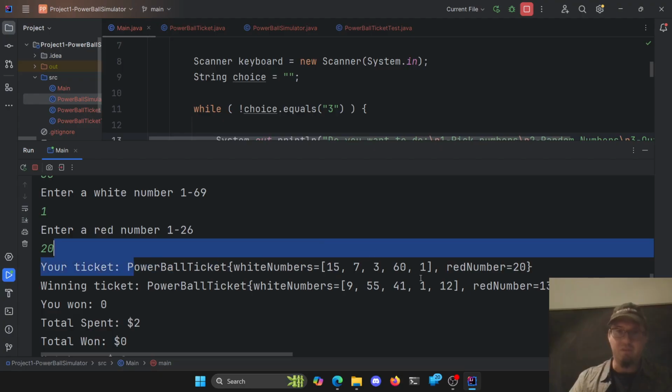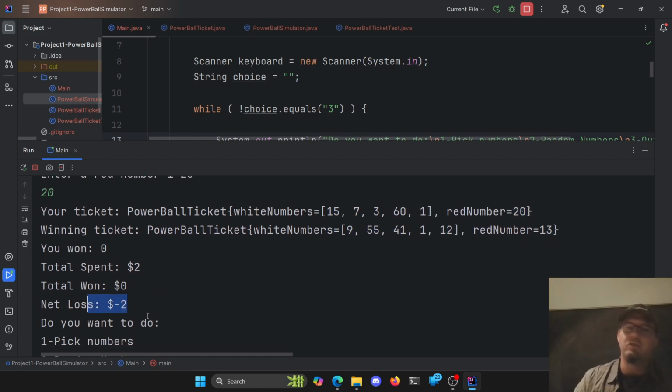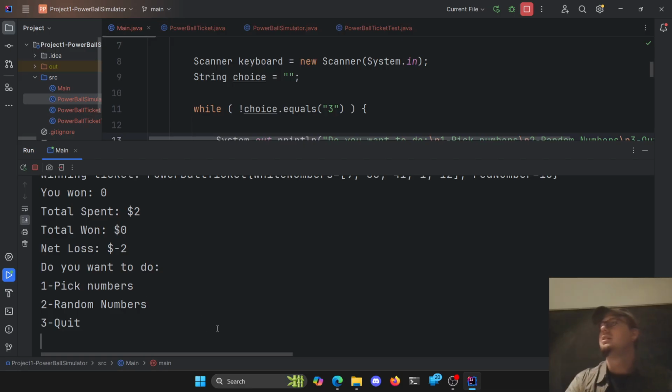All right, ticket. Oh, it does. Okay, so the array list is a little bit ugly, but that's okay. It's showing me the numbers. We can make the output prettier if we care. There's no points for pretty output, right? So hopefully you didn't spend a lot of time on pretty output. Okay. Here was my ticket, the numbers we picked, the red number. There were their tickets. We won no dollars. We have lost $2. All right, what do you want to do?